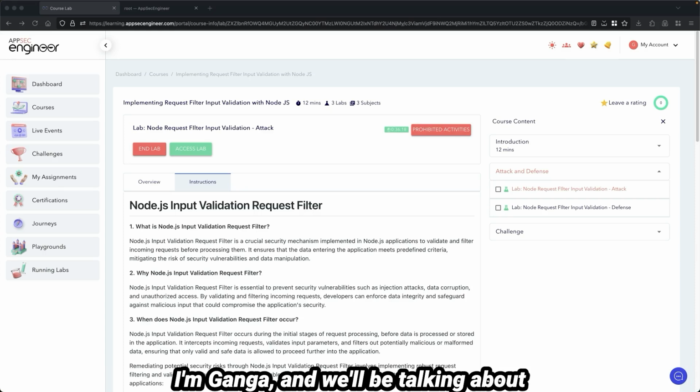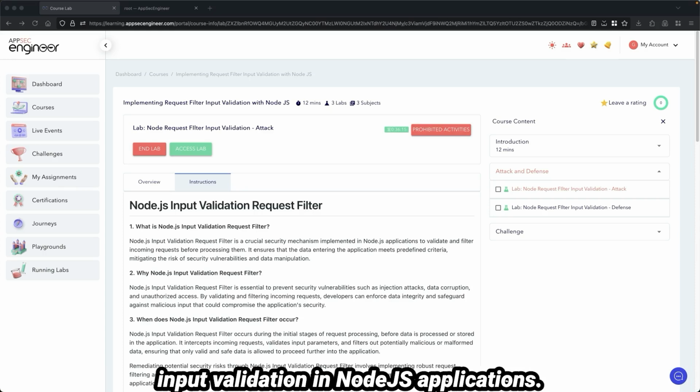I'm Ganga, and we'll be talking about input validation in Node.js applications. Specifically, we'll be talking about using request filters for your API endpoints.